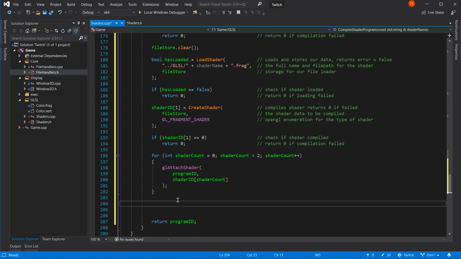I'm just trying to think if there's anything else in here. Once we've attached the shaders, there's not really much more to do, is there?